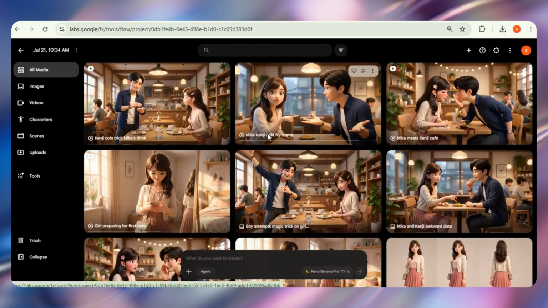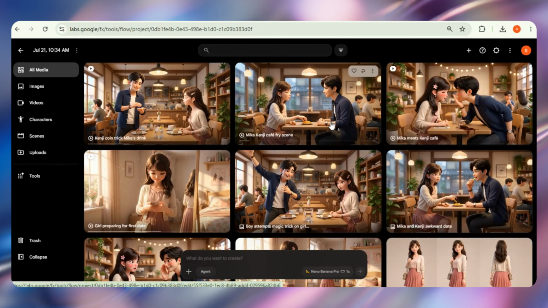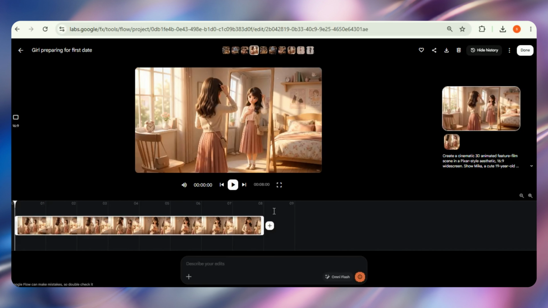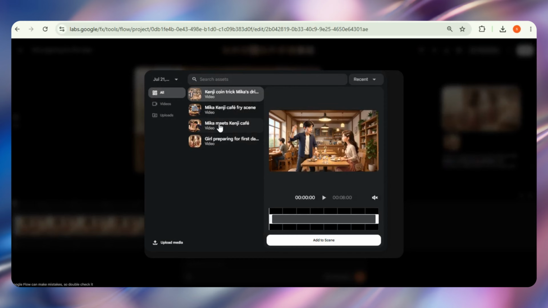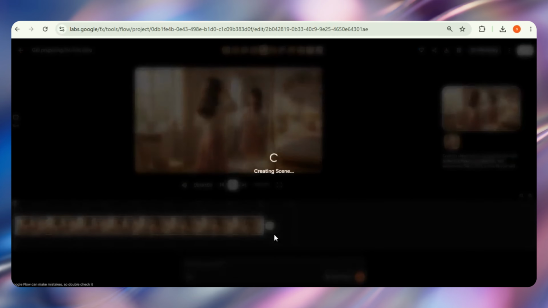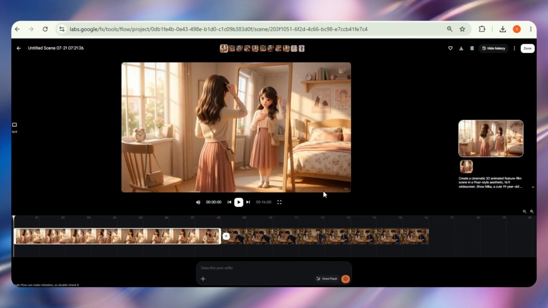Now, it's time to combine all of these clips and turn them into one complete, long-form, animated story. So from here, simply click on the plus icon and select Add Clip. Now, I'll select my video clips one by one and click on Add to Scene. Let's wait a few moments for the clips to be added. And that's it! You can repeat the same process and add all of your video clips one by one to create your complete long-form animated story.